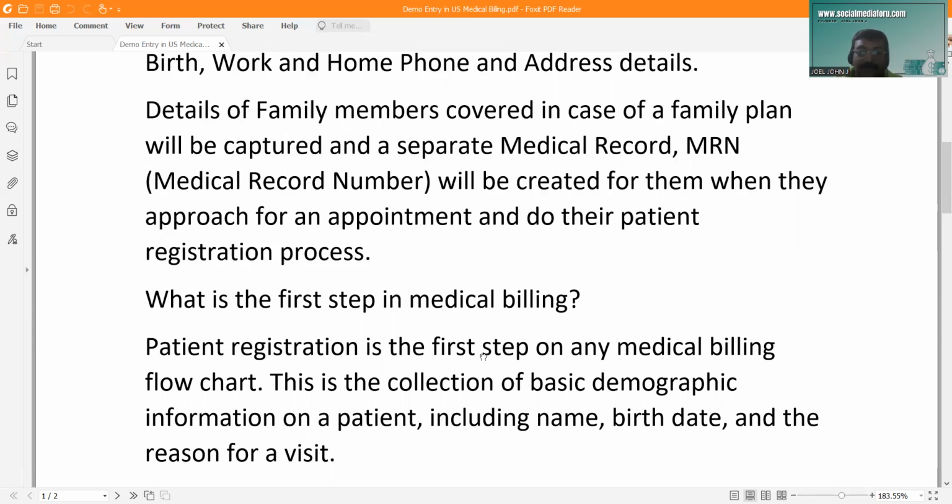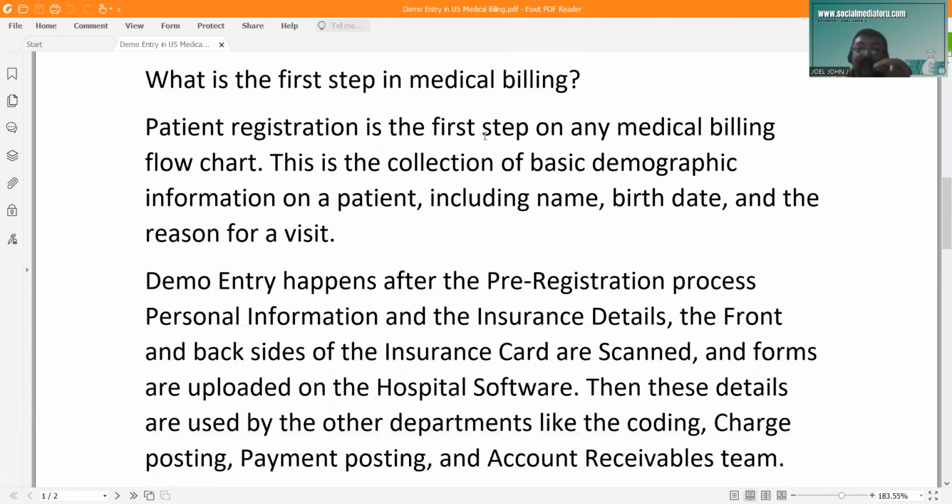So now, what is the first step in the medical billing process? Patient registration is the first step on any medical billing flowchart. This is the collection of basic demographic information on a patient, including name, date of birth, and the reason for visit. Reason for visit is why you are coming to the hospital or to meet the doctor for a treatment.